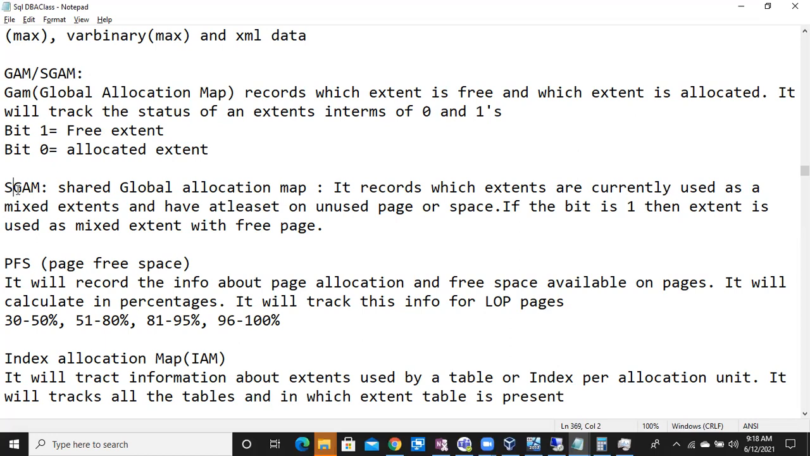So it always relies on the SGAM page while creating a new object. SQL Server will always depend on the SGAM page while creating a new object. It will always ask the SGAM page to provide the mixed extents information with at least one free page. That will be tracked by the SGAM page. Clear, right? Is it clear? Any issues, any doubts?